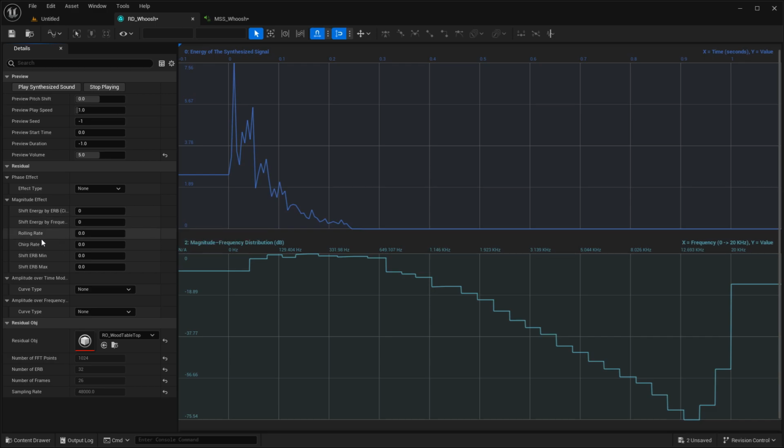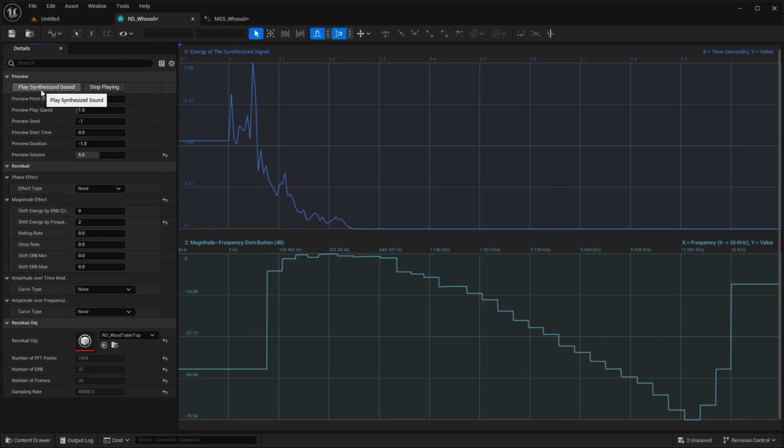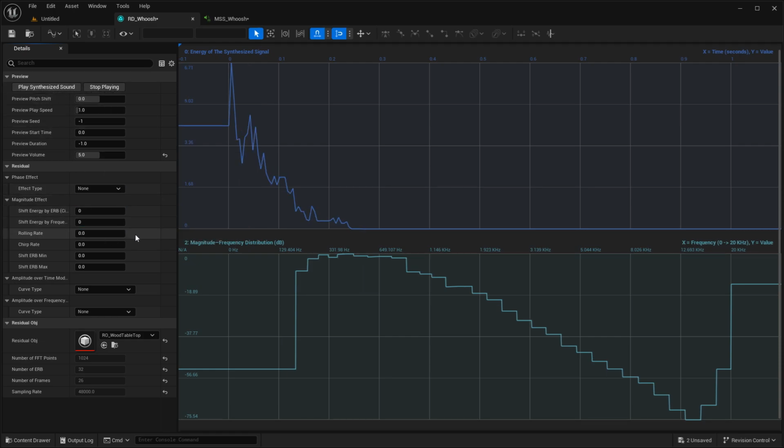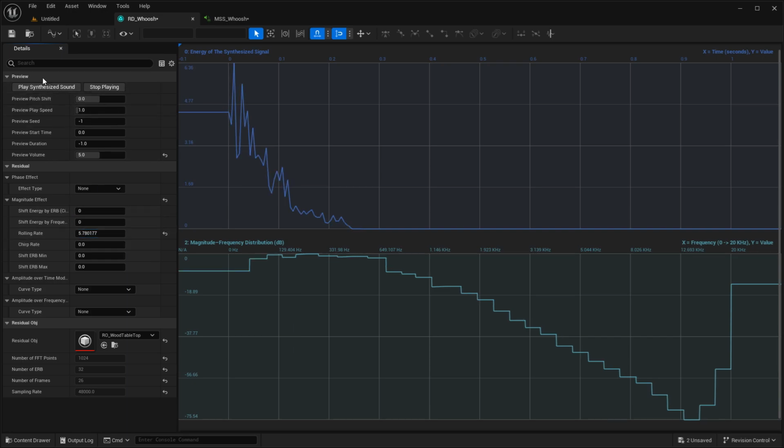Next is rolling rate and chirp rate. Rolling rate is like a dynamic version of shift energy by frequency. It circularly shifts the entire frequency distribution at every frame. To visualize, it's something like this. But through every frame. Its value can be negative or positive, and there is no limit on its value range.